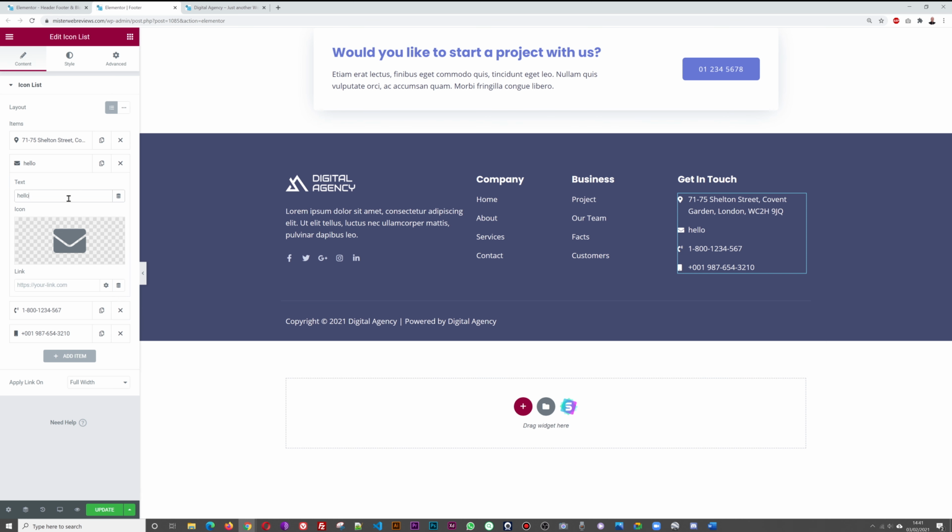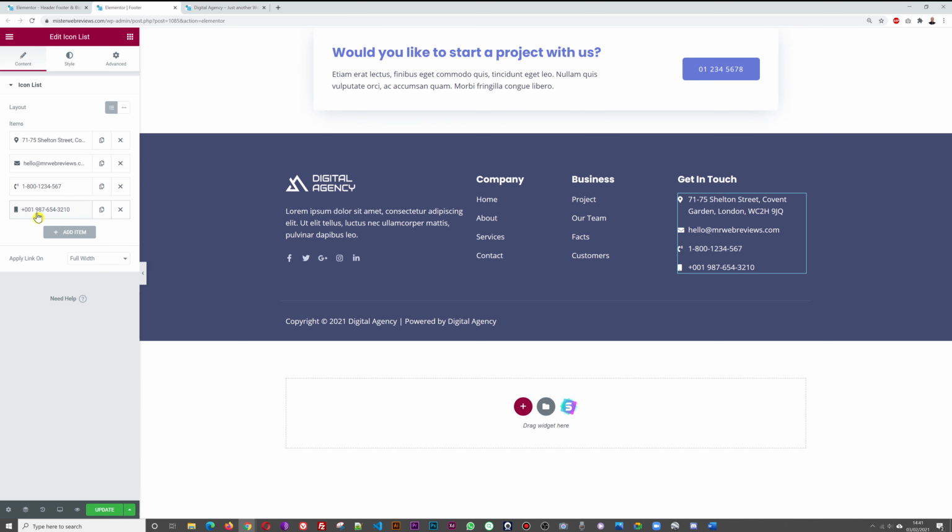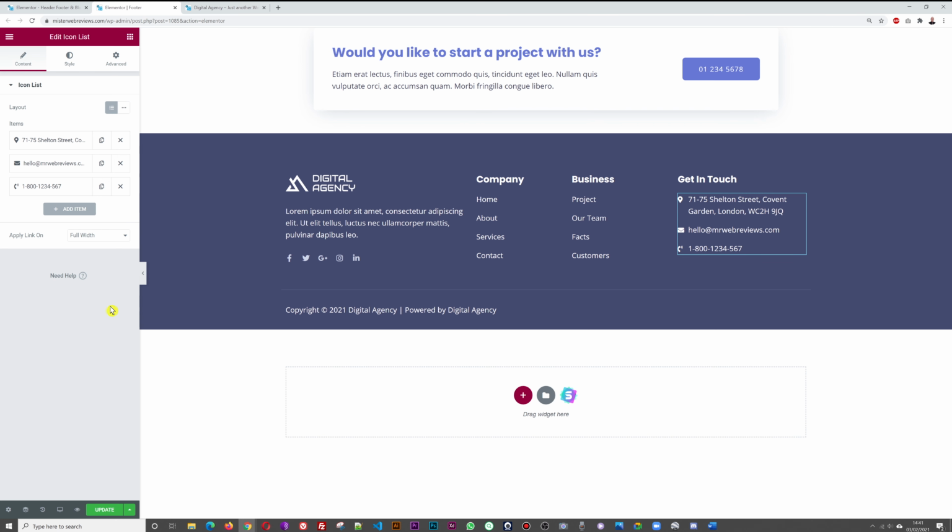So hello@mrwebreviews.com. And then you do the same with your phone number. And if you don't need this one, you might put your landline number and maybe mobile number. If you don't need it, all you have to do is click on this, and you're left with only 3 lines of details. And then update when you're happy enough with that.